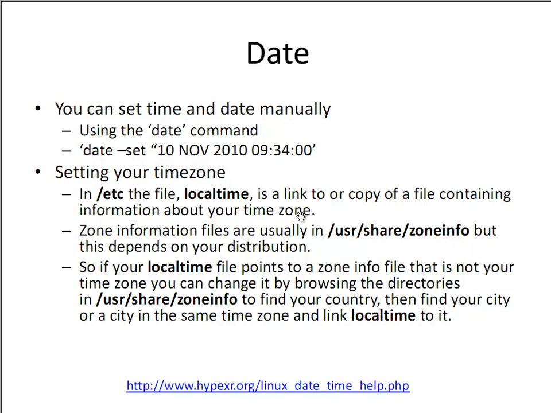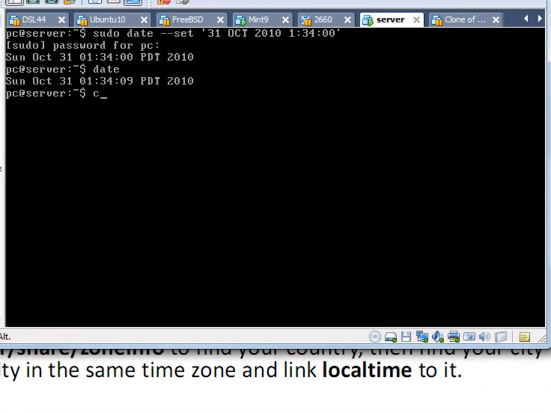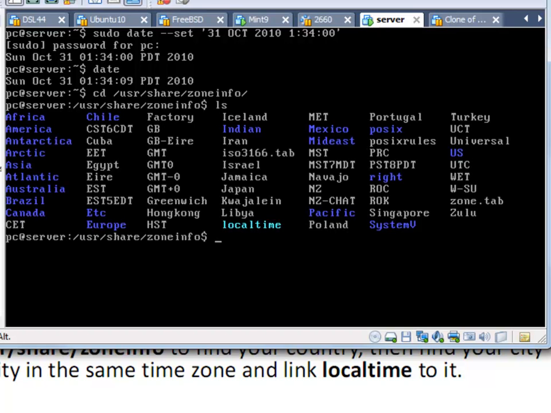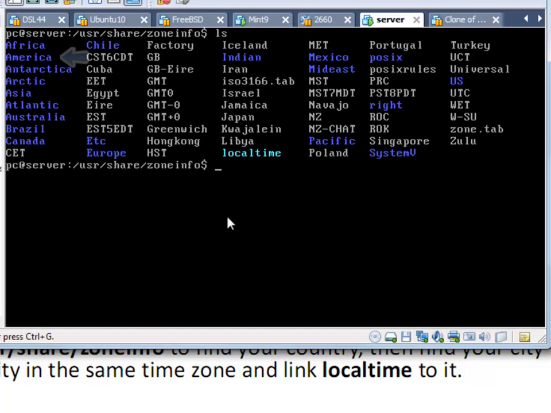And so what we need to do is update this file so that it points to the correct time zone. And it turns out that time zone information are in files in the usr share zoneinfo directory. This depends on your distribution, but with Ubuntu, zoneinfo, and let's just do a listing here, and you'll notice that there's lots of different files as well as continents and countries. So let's do a long listing here, and notice it's a directory called America, so we can cd to America.